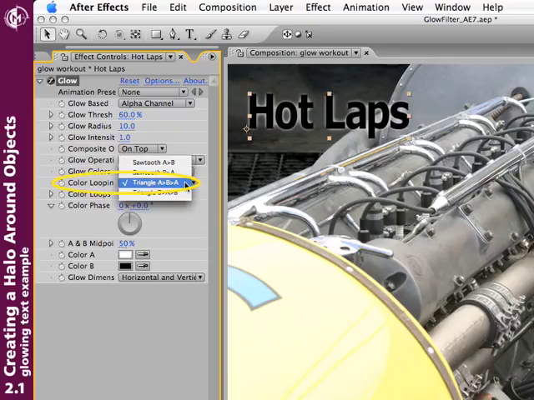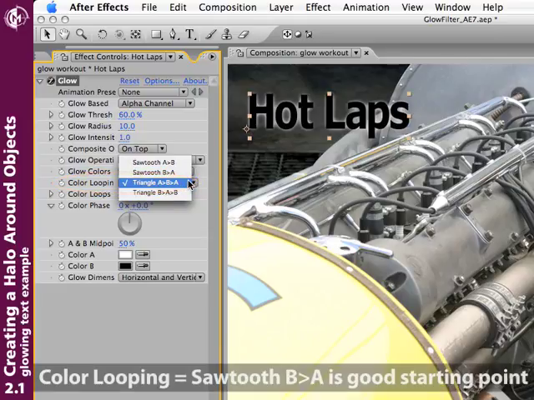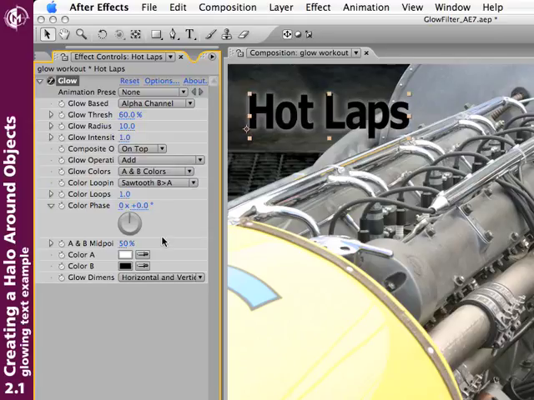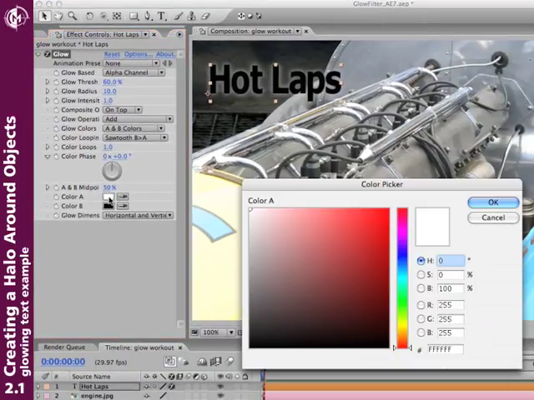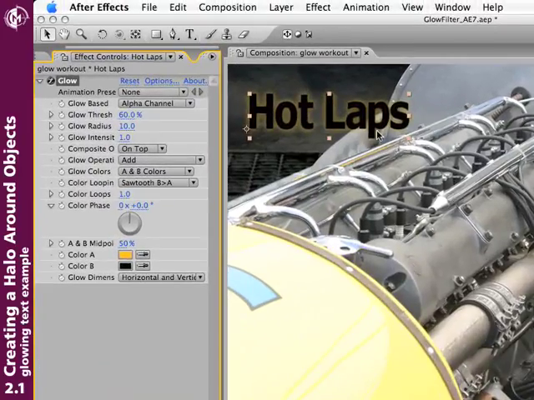Let's go down to color looping. The default is this triangle effect of going from the A color to the B color and back to the A color. I personally prefer B to A. It's a simple thing, or at least it's a good starting point when choosing colors. So Sawtooth, B to A. Go ahead and pick my color. In this case, again, I'll pick a nice hot glowing orange, something, say, in that range. And now I have an orange glow around the outside of my black type.